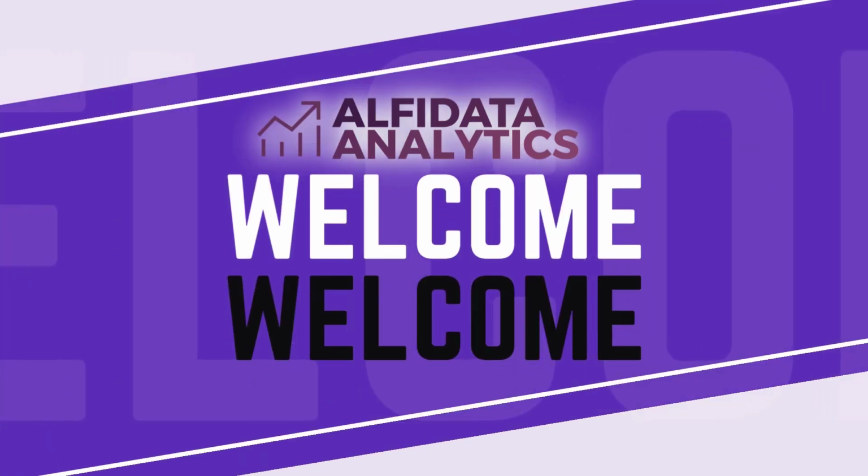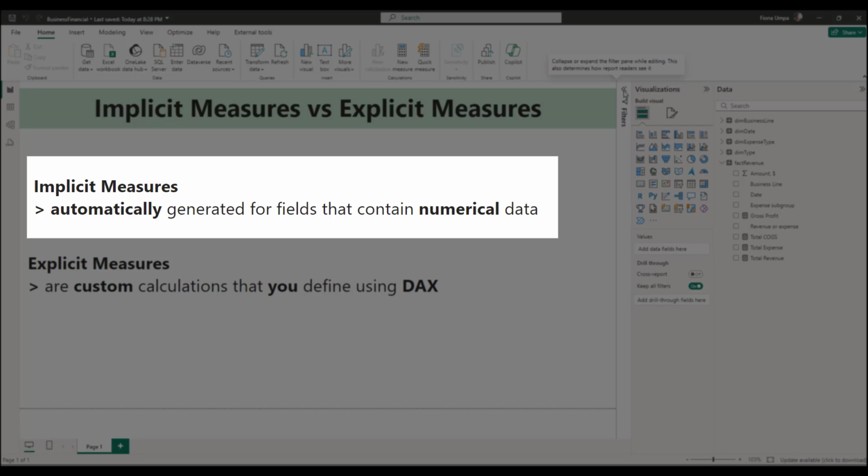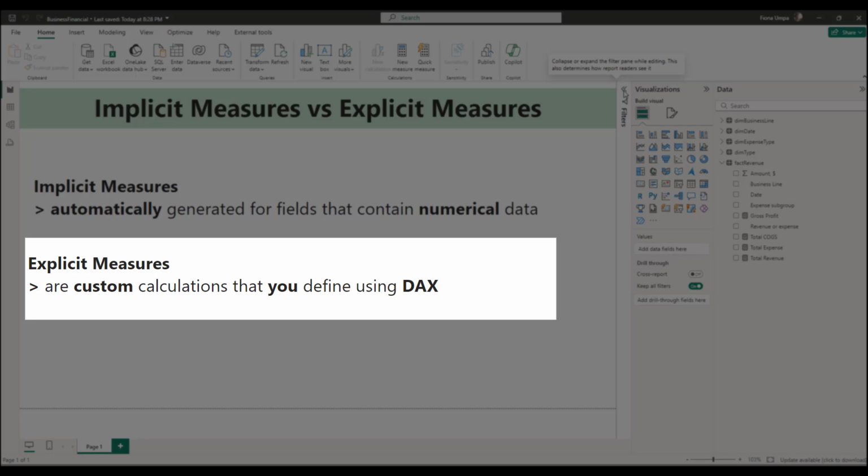So in today's video I'd like to talk about implicit and explicit measures. So implicit measures are automatically generated for fields that contain numerical data. Explicit measures are custom calculations that you define using DAX.